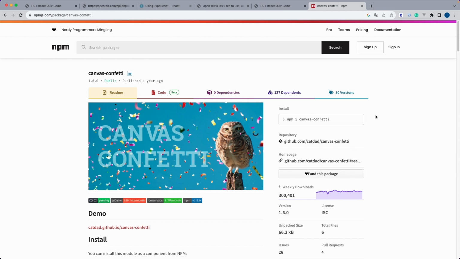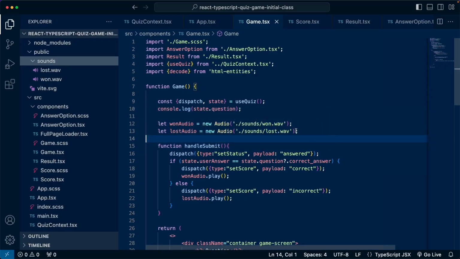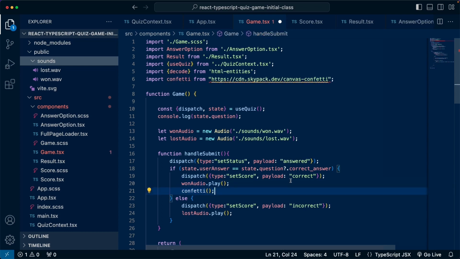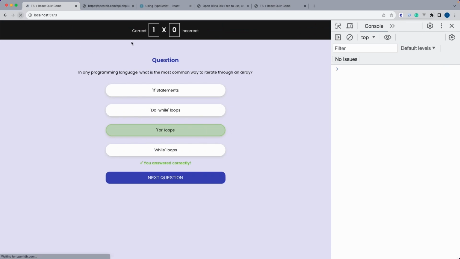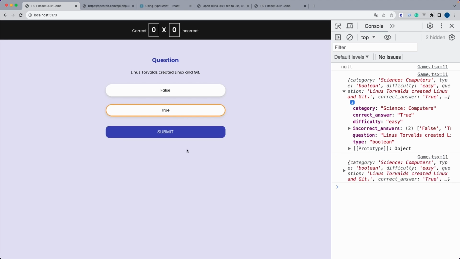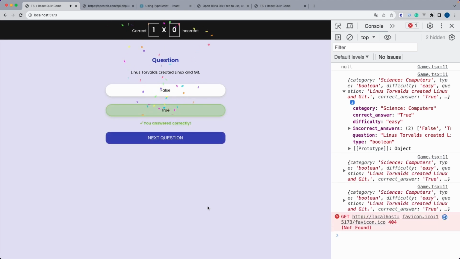So in the previous lesson, you probably saw a code to copy and paste. So now let's use that line of code in our project. Let's go back to Visual Studio Code and now we can import that library from CDN. So now all we have to do is run this function when we answer correctly. So let's try this out. I'm going to save this and go back there. Let me just refresh the page. And the correct answer is true. So let's submit. And now we can see that the confetti is working fine.